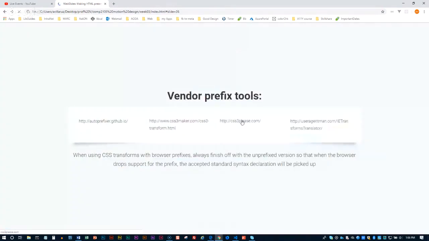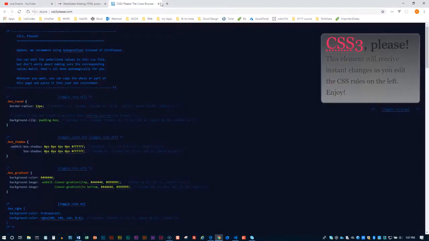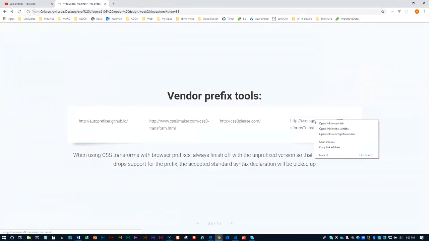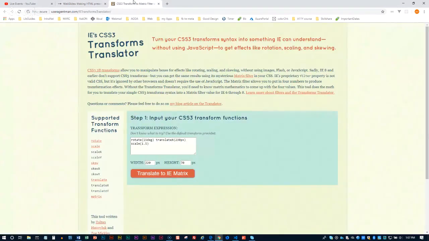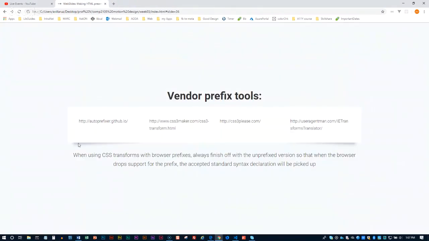I've listed other links here as well. What is this one? CSS3, Please. What is that? Same kind of thing, I think. And what is this one? IE transforms translator. Turn your CSS3 transform syntax into something IE can understand. Okay, cool. Very nice.